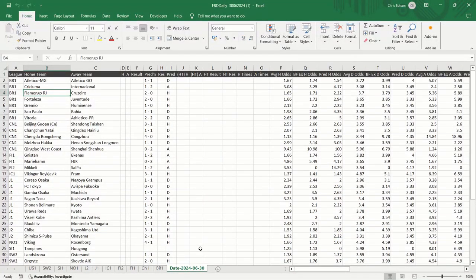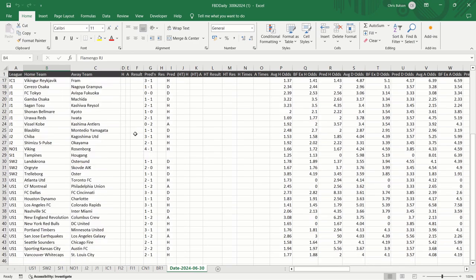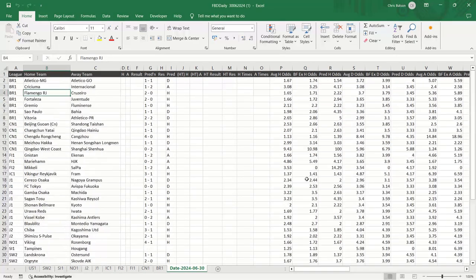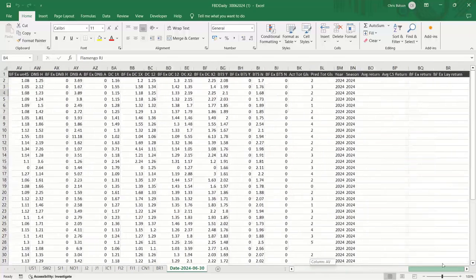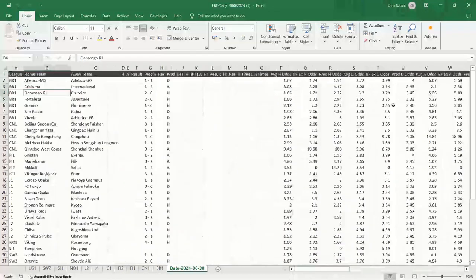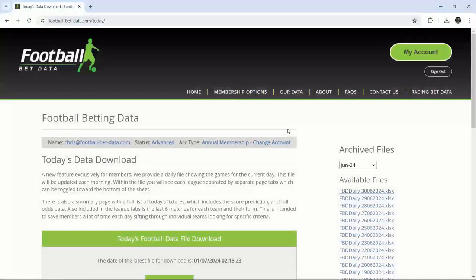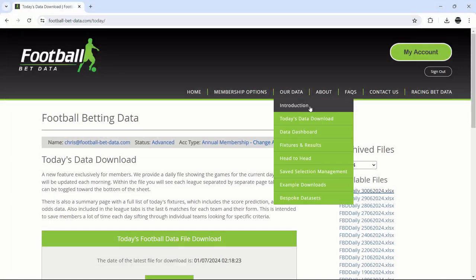So like I said, you have those broken down by leagues, and then you have one tab, which will be the day's date, which has all of those games listed out in the standard format that you would get from an export within the site. So that's the standalone daily file. Let's have a little look at the data dashboard.